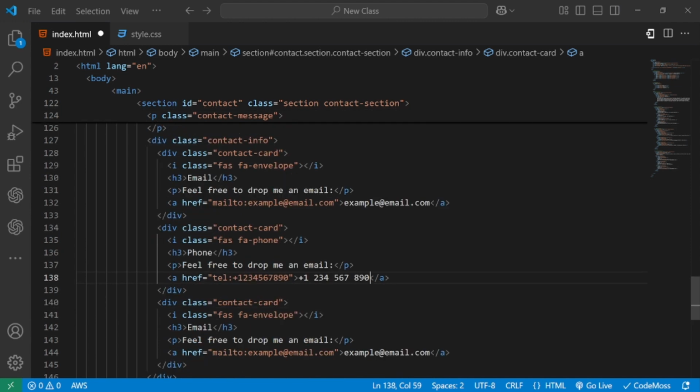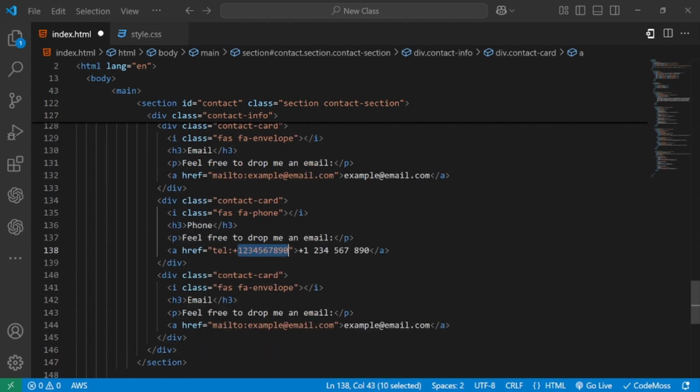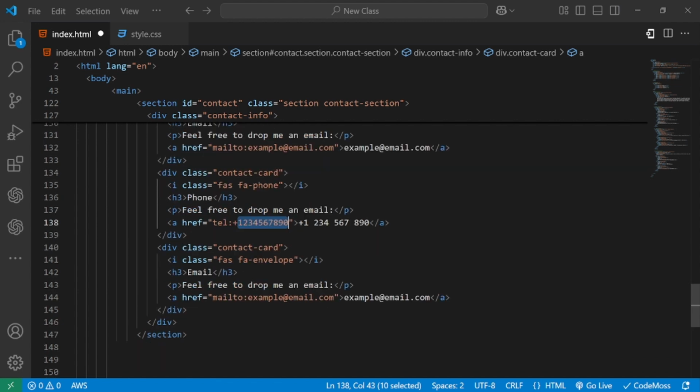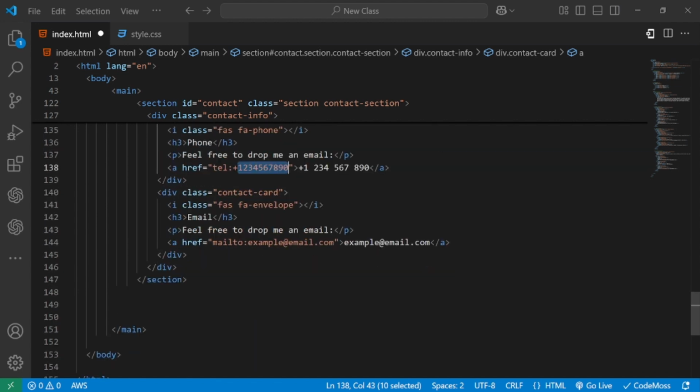And every time people click on this phone number, it is going to directly call the phone number that is inside this tel right here. So make sure you're adding your right phone number, the phone number that you want people to call you on when they visit your portfolio. That's basically what we did right here. And the last card we have is for our location.